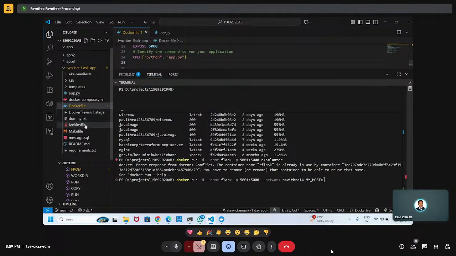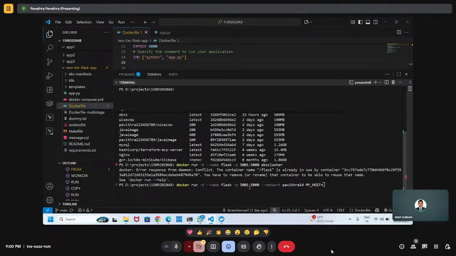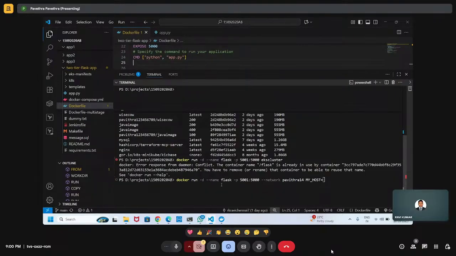Did you create any container for SQL? Show me your Docker Desktop. Sir, which container, this one? The SQL container. With the help of MySQL, you have to create one container now. Did you create that container or not? I think, sir, not. Yesterday I created.